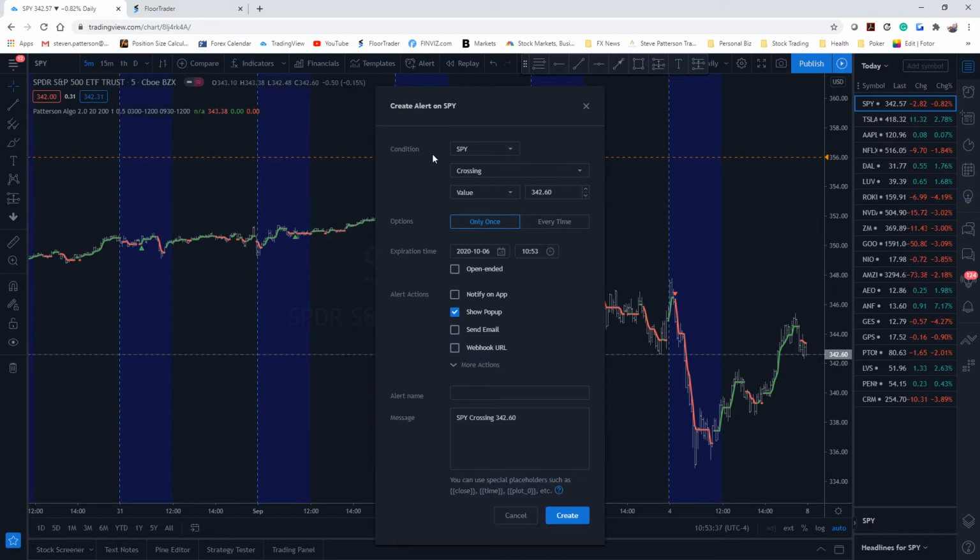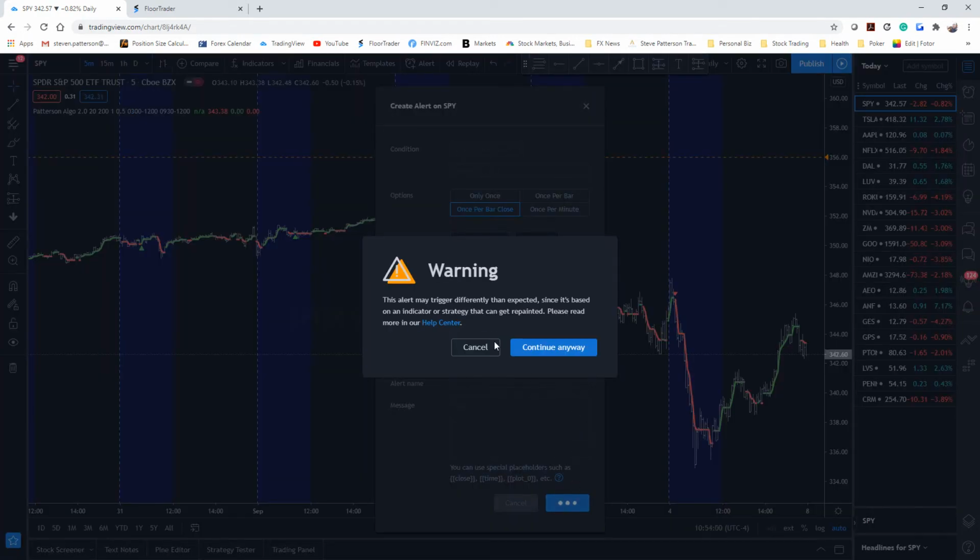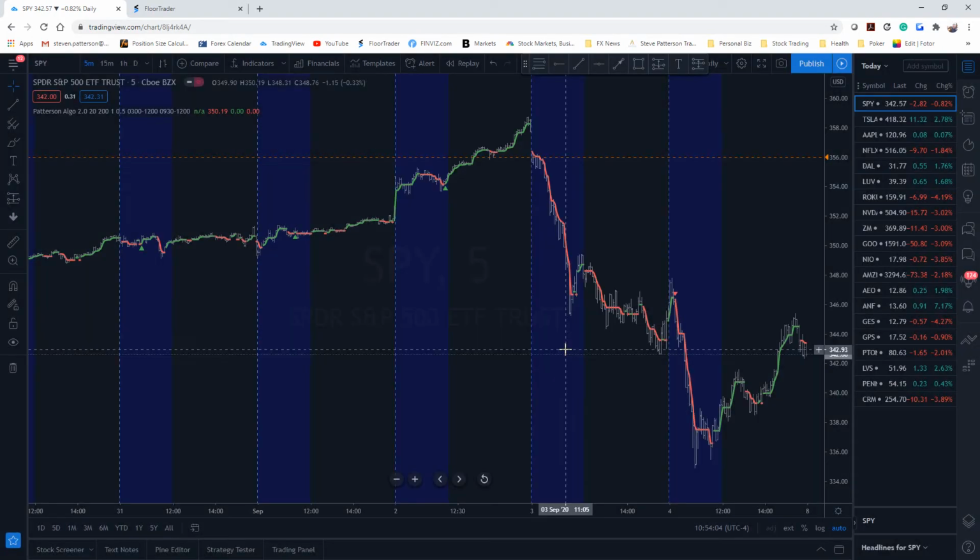You select the condition. In this case, we want the Algo 2.0, and we're going to create a buy for it. We're going to say once per bar close, and then we're going to select what we want. In this case, I want a pop-up, and then I want to label this buy. Okay, I'm going to select create. It gives you this warning. You're going to select continue anyway.